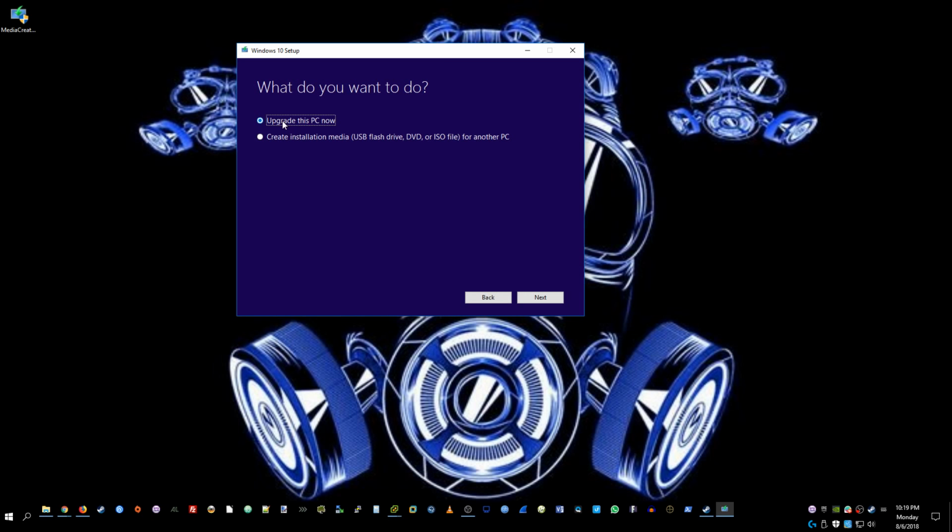Okay, so first option, upgrade this PC now. Again, bear in mind that this would be under the theory that we are using a secondary machine to create this media to then repair a first. So we don't want to do that. Create installation media, USB flash drive, which is what we plugged in, a DVD, so you could create DVD media for another PC. So that's what we want.